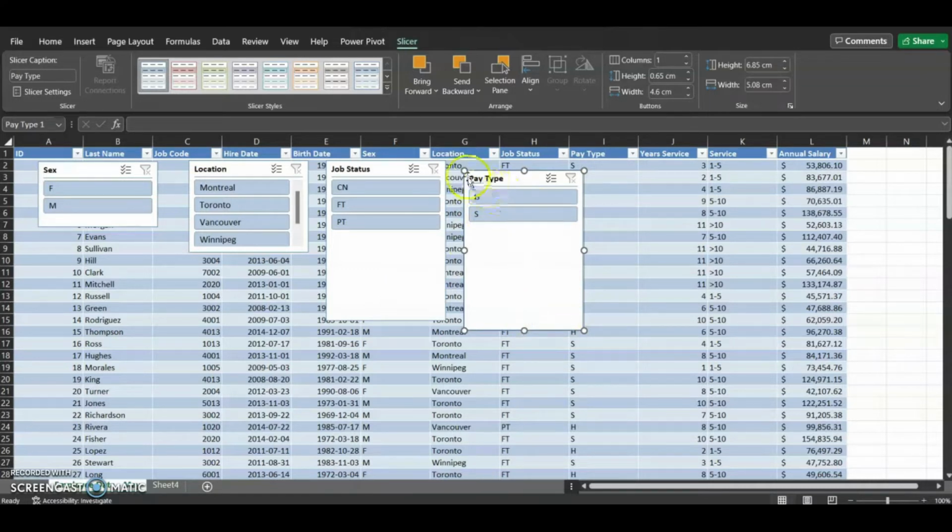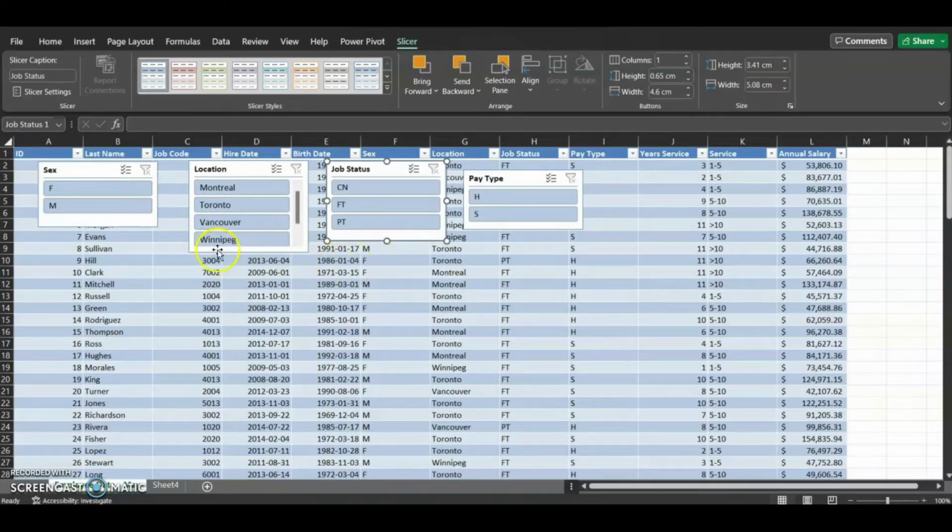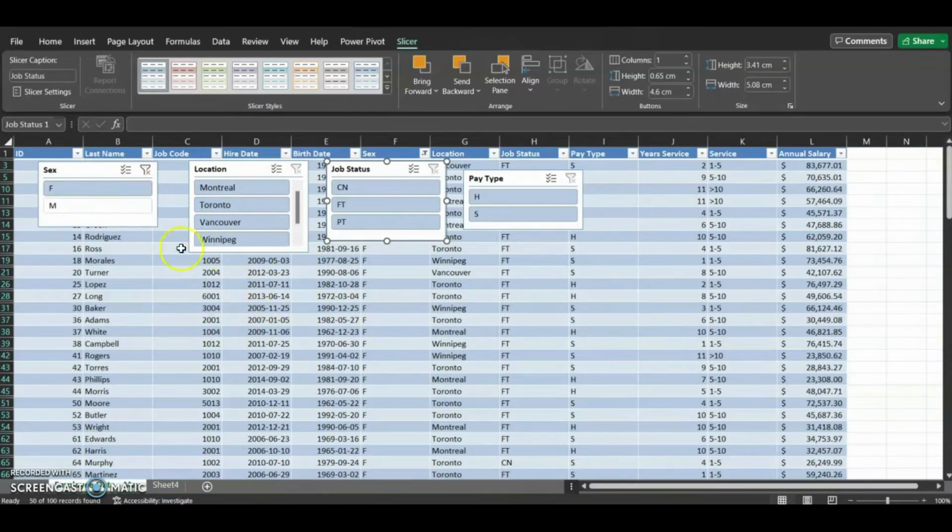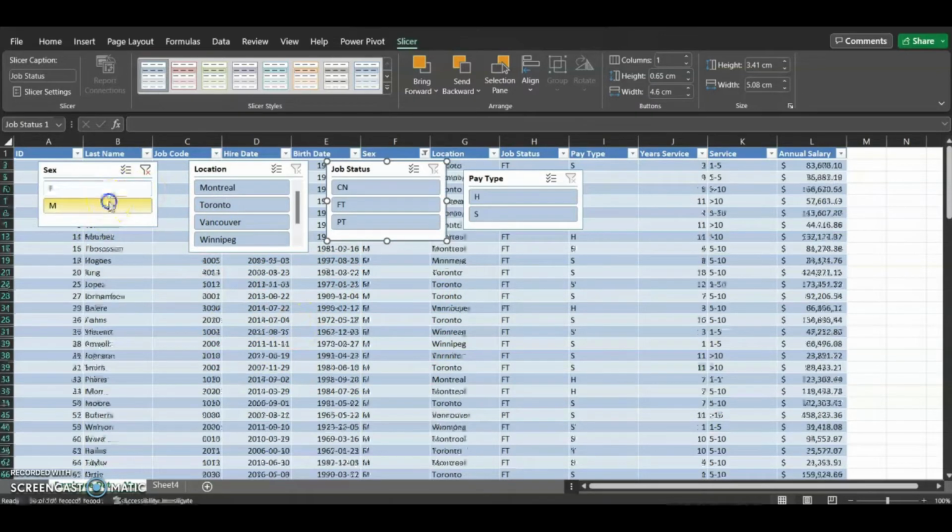Now, note that when you click on each slicer, you can adjust the size of each slicer by clicking on the handles when they show up and manipulating them whichever way you want. Okay, so I'll tell you what the effect of a slicer really is. If I click on F, it filters the data based on what I chose, and now it's showing only female employees. If I click on M, it shows only the male employees.